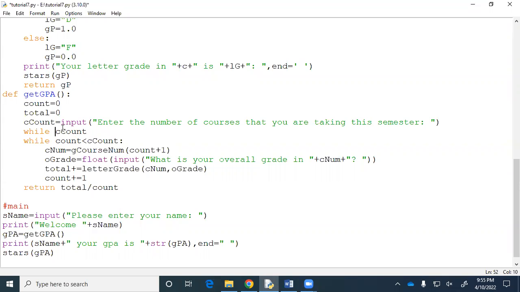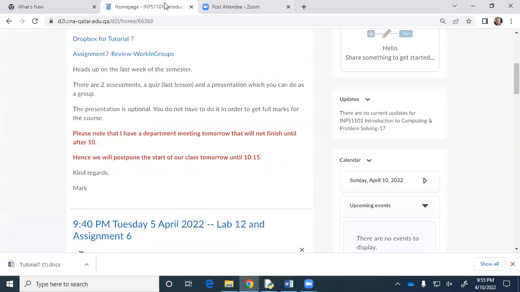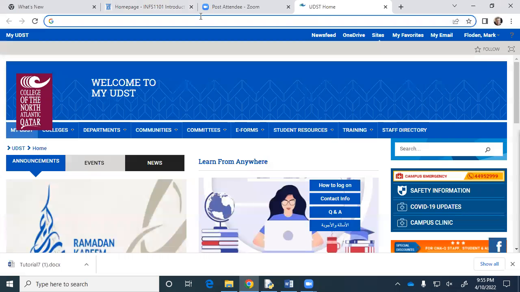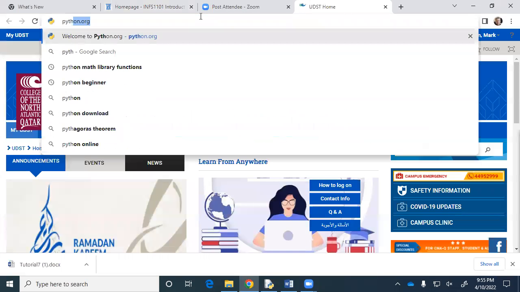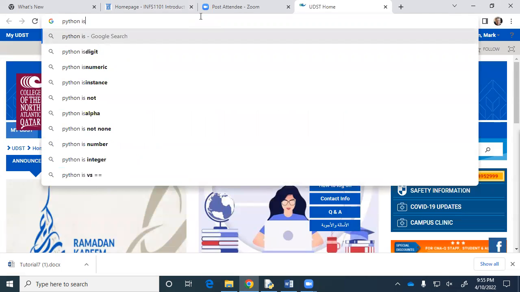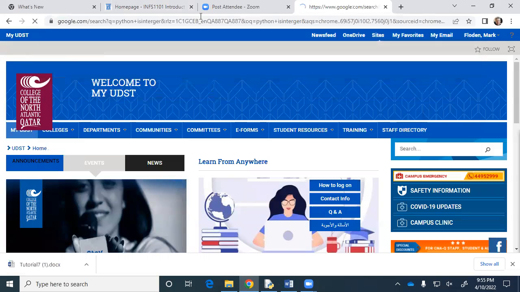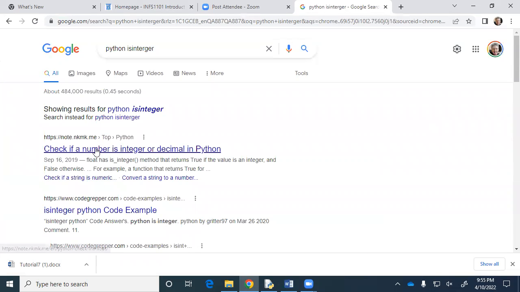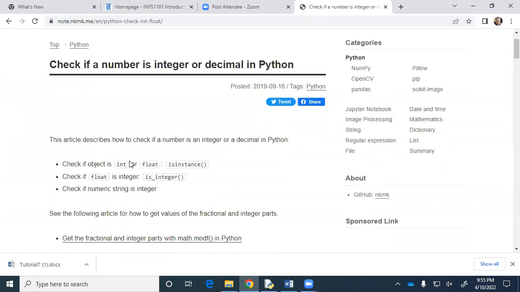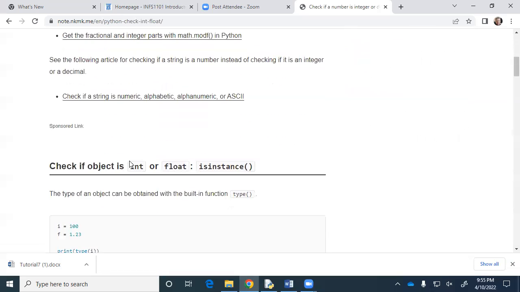Is there a thing for is an integer? Maybe there is. Let's see. So Python isn't. See if that will work. See if there's such a thing. Check if a number is an integer or a decimal in Python. So how do we do it?